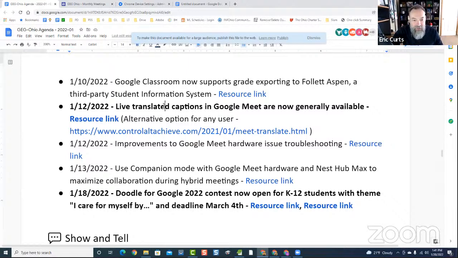So the next one that I've got bolded here is live translated captions in Google Meet are now generally available. This is something you may say, haven't we been able to do this for a long time? And the short answer is yes. We've been able to do it, but it was a workaround. And I do have a link to the workaround that we've done in the past for this.